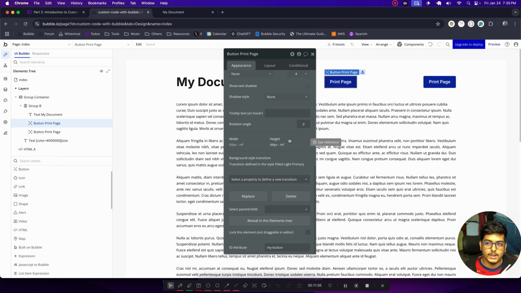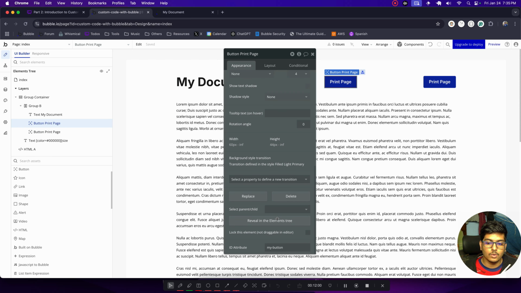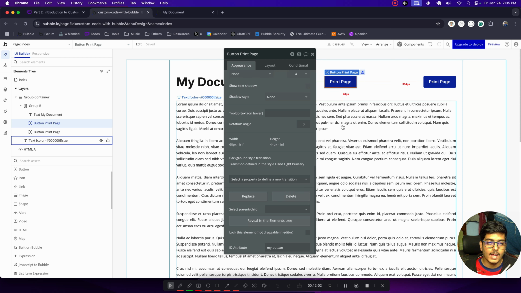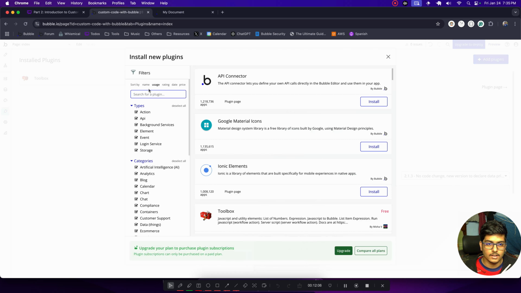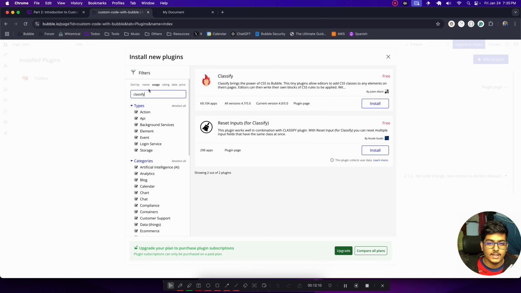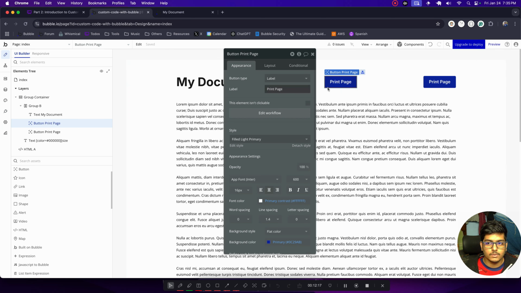So if we want to select these two buttons, how can we do it? We can make use of classes. For that we have a plugin called Classify, which adds classes into the element. So this is the Classify plugin. Come to the plugin page.